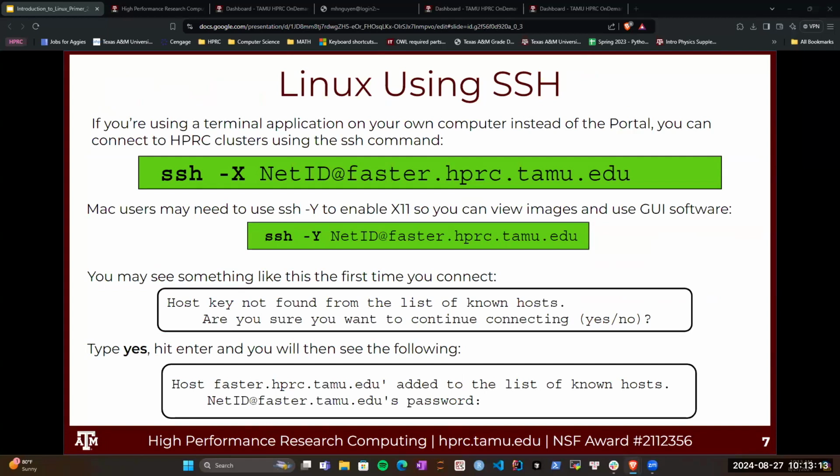Once you're comfortable with Linux, you can also access our cluster using SSH. Here's the slide for reference. But we're not doing it today because most people are new to Linux. If you're familiar with it, you can also use SSH.